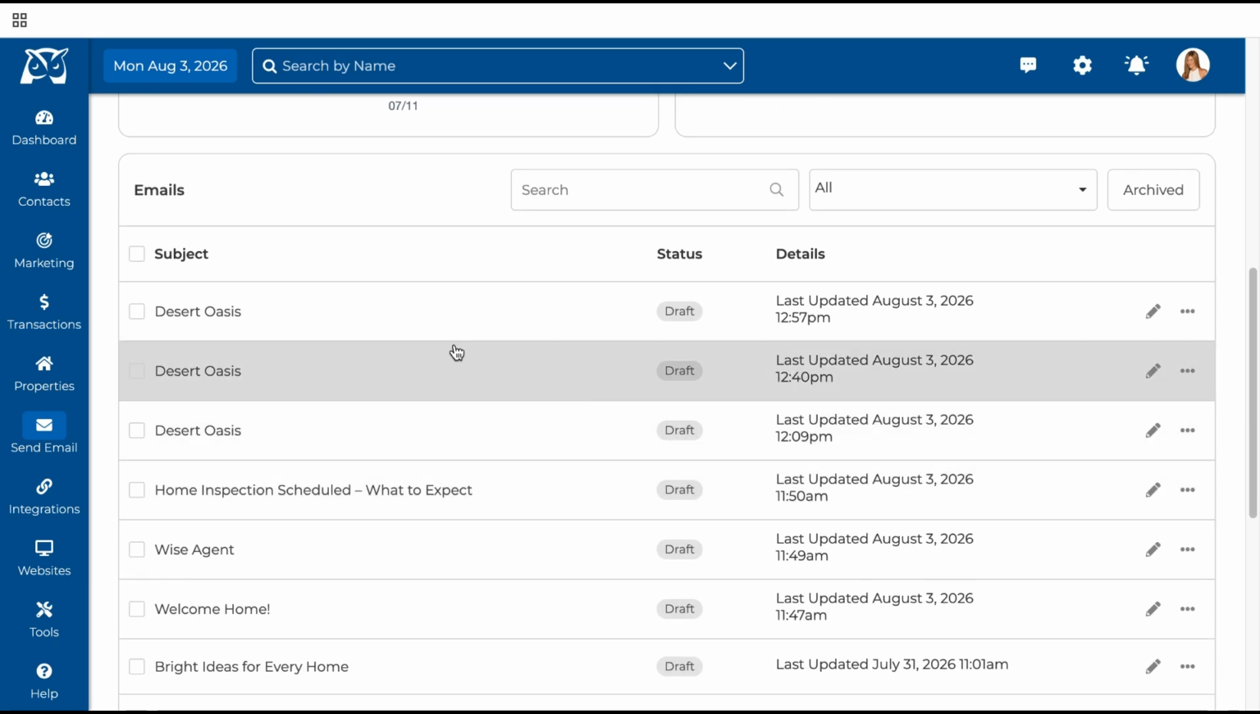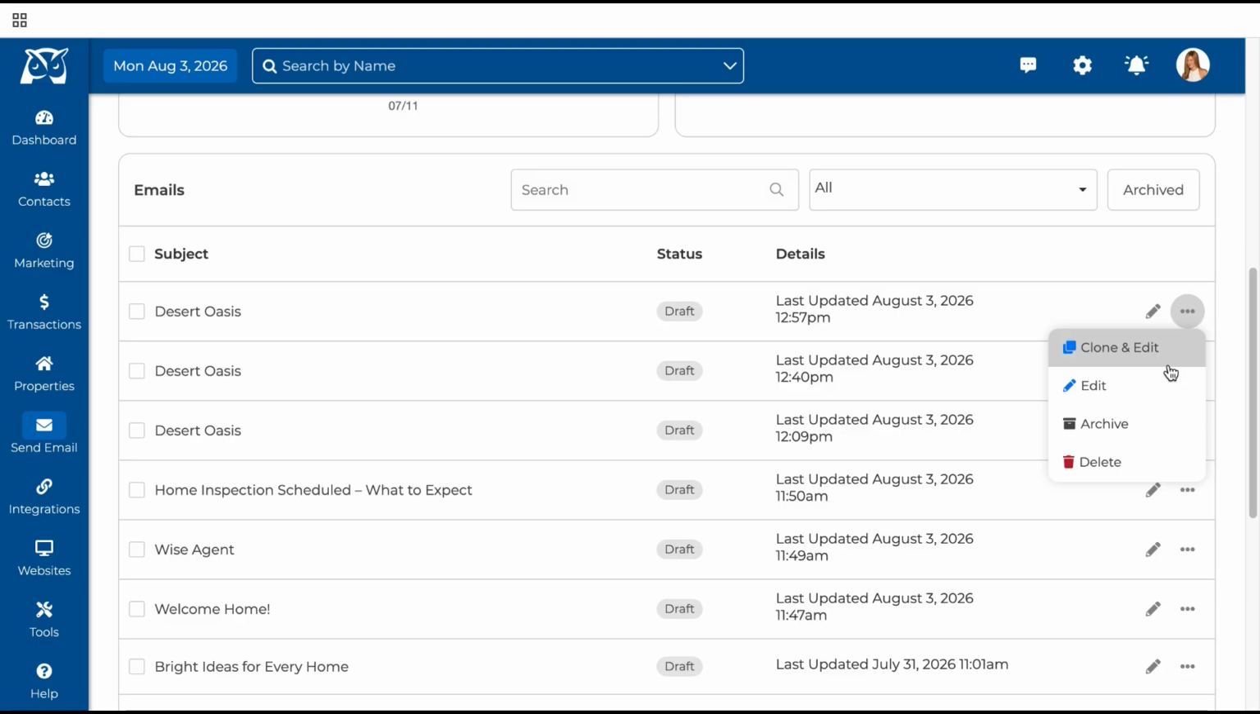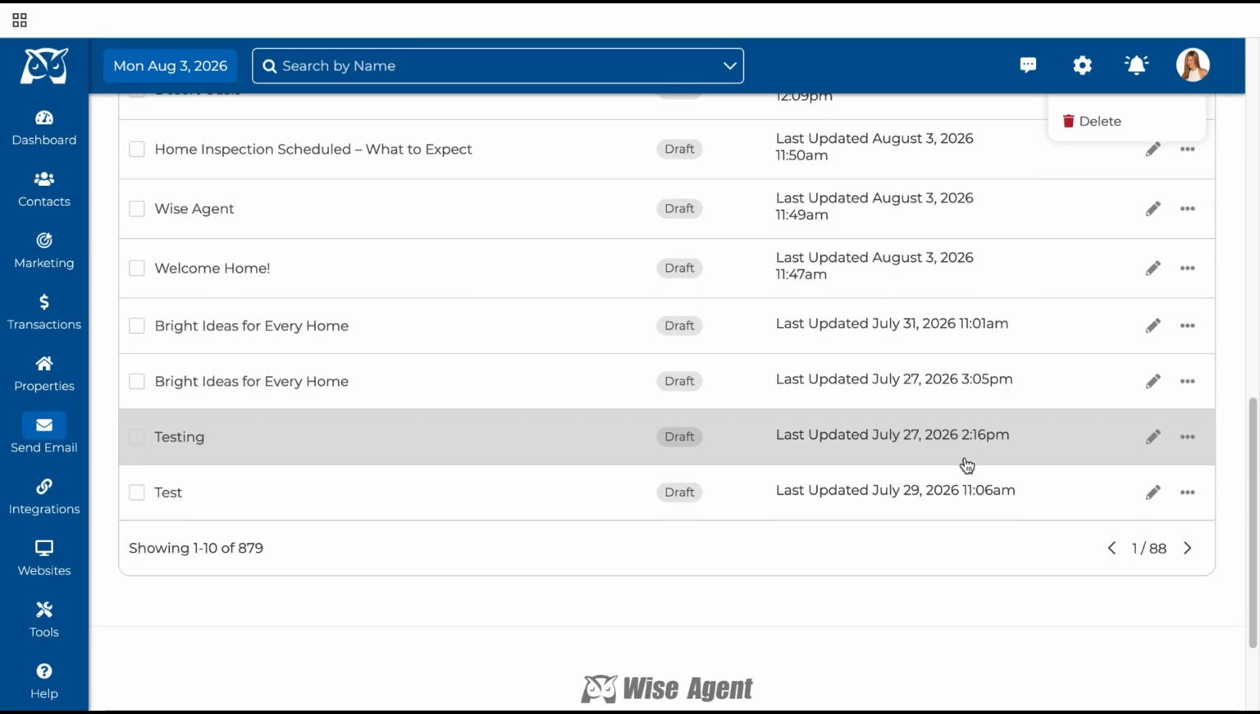If you scroll down, you will see your previous emails. If you wish to go in and edit, you can do so by clicking on the pencil icon, or if you wish to clone and edit, you can do so by clicking on the three dots.